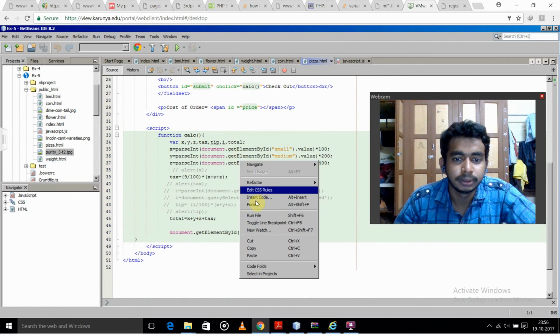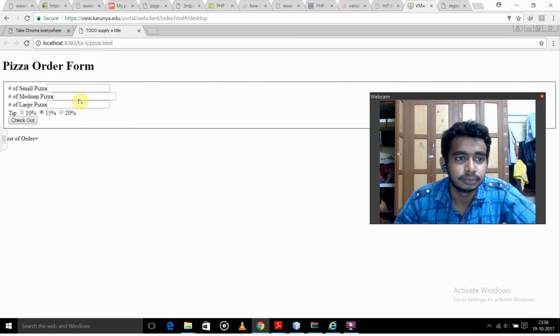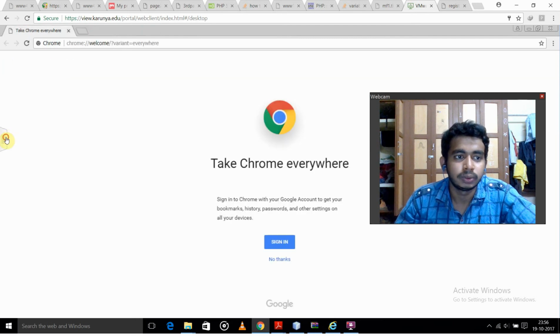Next I will run it. Small pizza 1, medium pizza 2, large pizza 1, and for the tip I'm giving 10%. Check out. The cost of the order is 981. Each small one is multiplied by 100, the 2 mediums by 200, and the 1 large by 400. After that the 9% tax is added, and adding everything it costs 981.